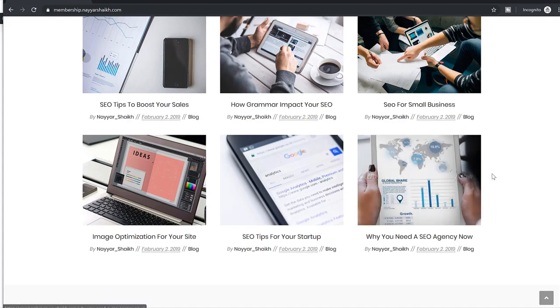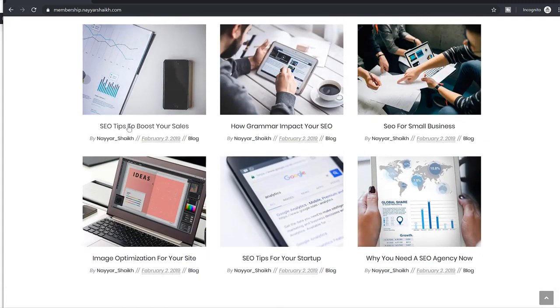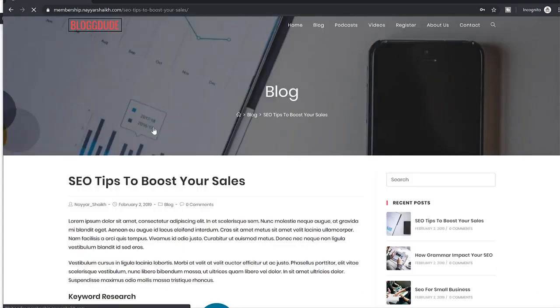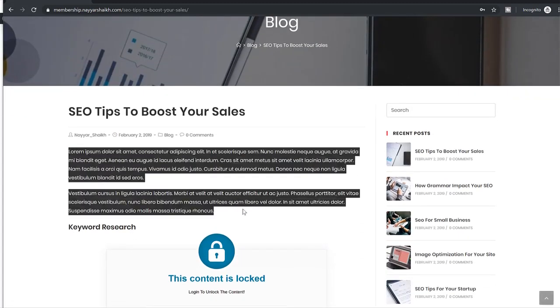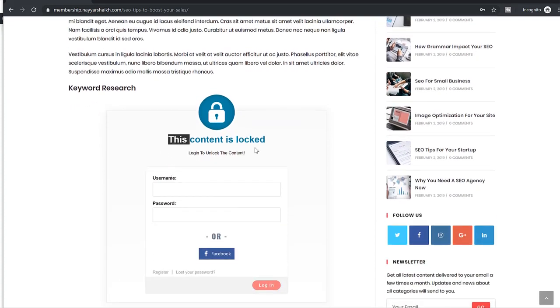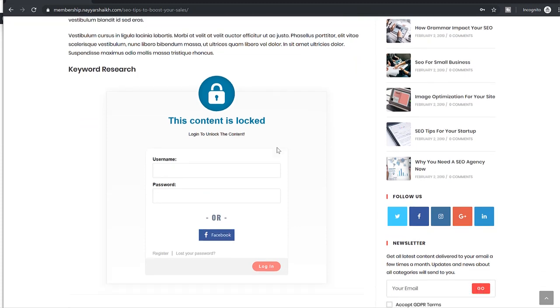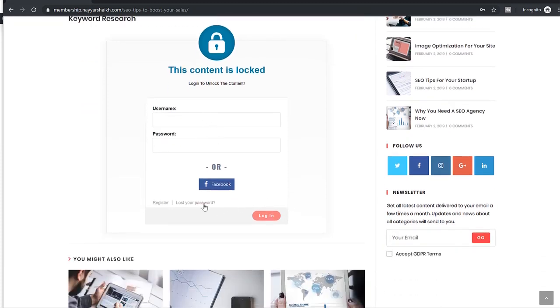I can see only free blogs which are available. And if I open any one of these blogs, for example, this one, SEO tips to boost your sale, you can see over here we have 2 paragraphs available, but all the rest of the content is locked. So if you want to read the entire blog, you have to either log in or register.